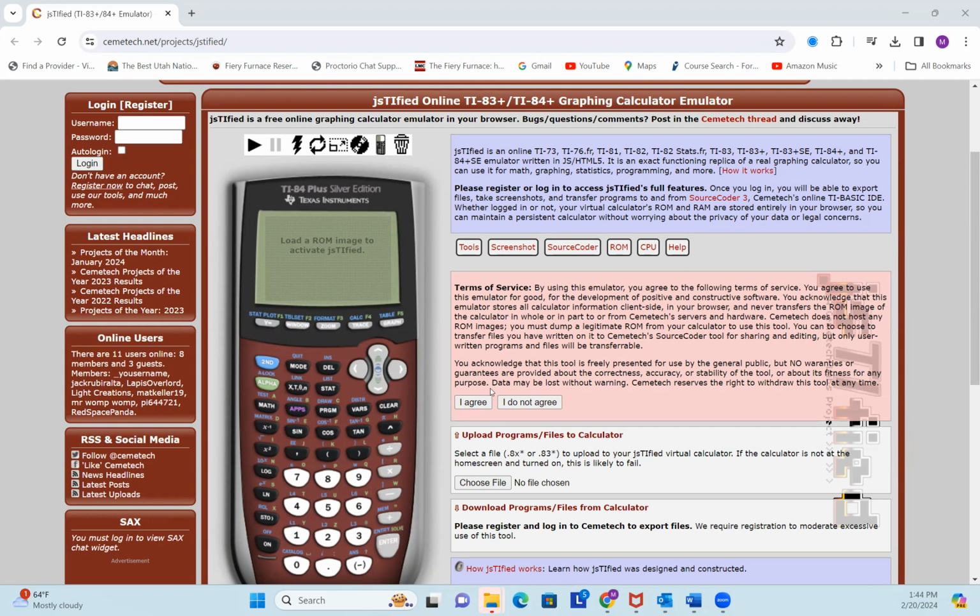Now, the method I'm going to show you here does require, I believe, that you have a Windows computer. It will not work on an Apple computer. So hopefully you can have access to a Windows computer if you are trying to do this.